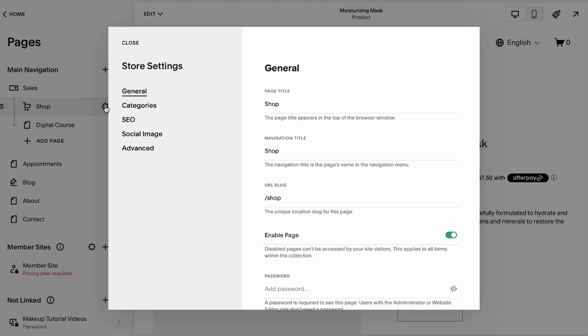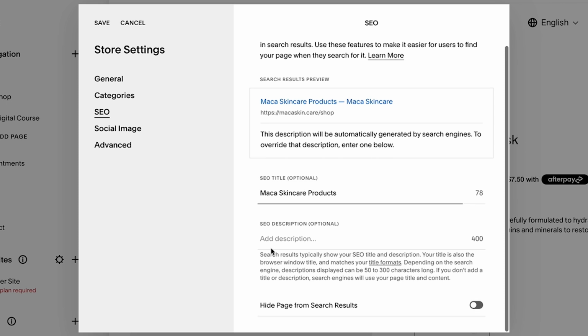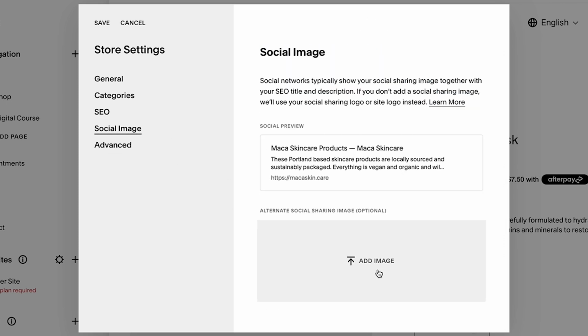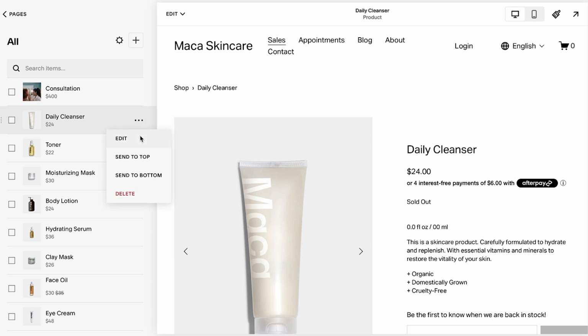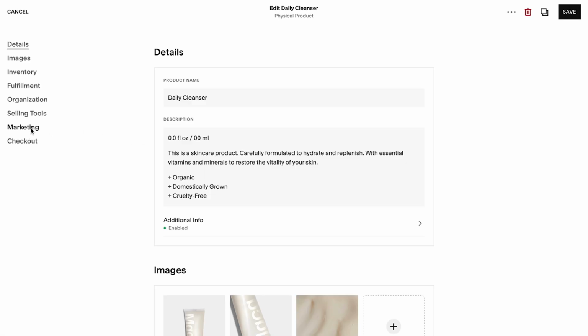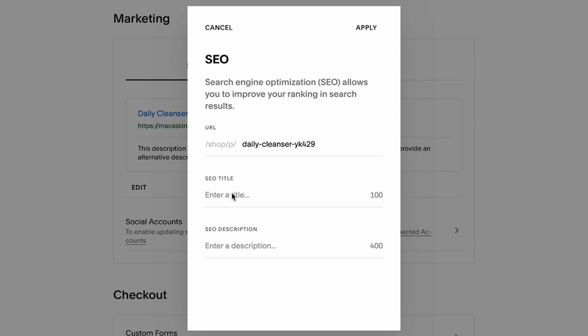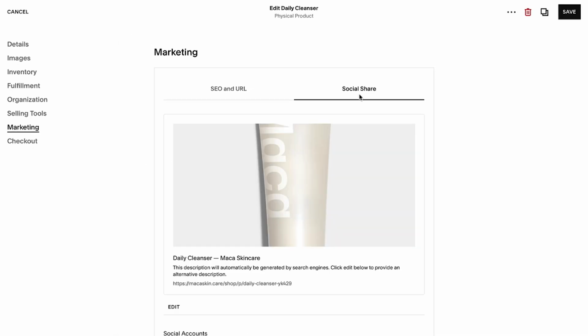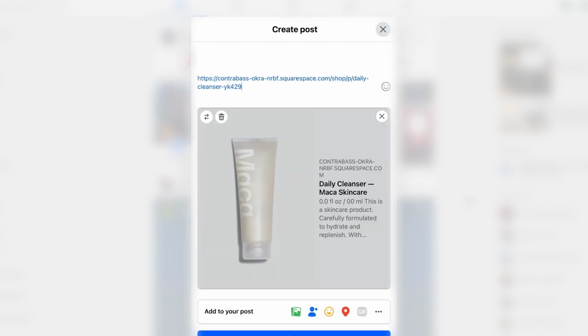To ensure that your store page displays correctly on search engines, navigate to the page settings and update the SEO title, SEO description, and social image. Additionally, you can update the SEO titles, descriptions, and social images for your products as well within the product settings. Social images will help ensure that the correct image displays when sharing your store online.